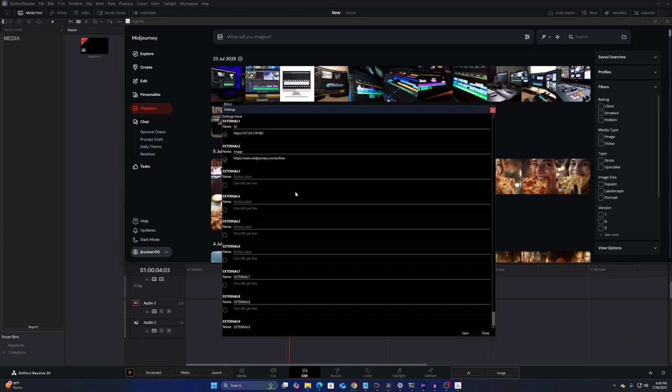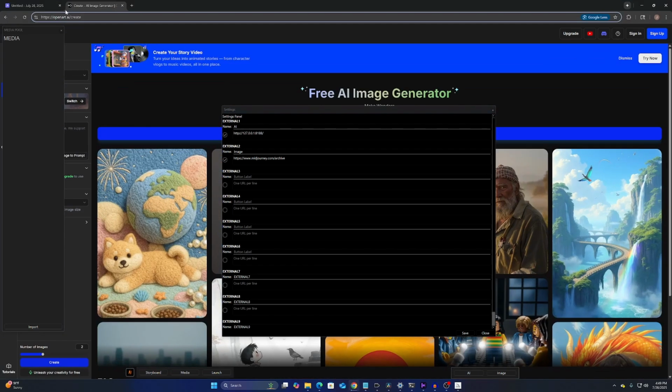For example, if you'd like to add another image site as a secondary option under the Image AI button, simply navigate to the website, copy the full URL, ensuring it includes HTTPS, and prepare to add it to the button's configuration.